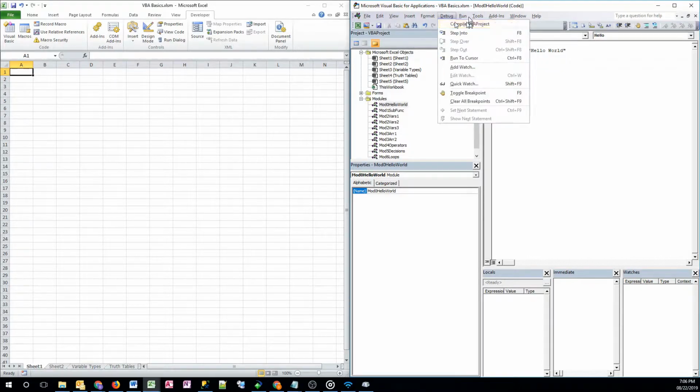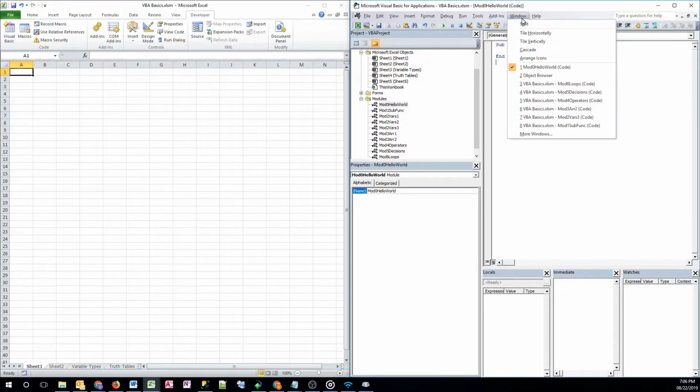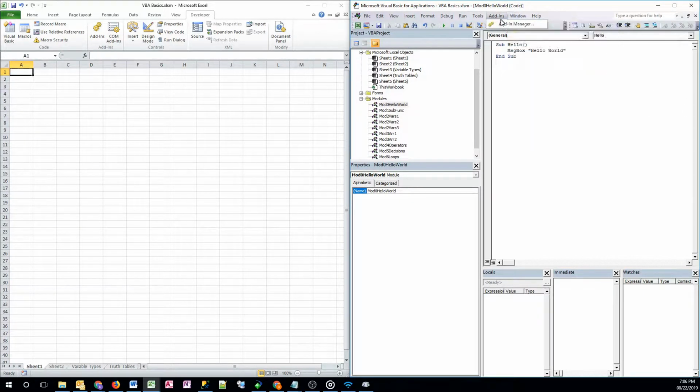Run, these are the same buttons that you just saw up here. Play, pause, stop. And then we also have design mode. Tools, add-ins, window, and help are pretty much your standard items. Window has things like split, tile horizontally, where you can put all of your open code items. We're not going to do that right now. Tools gets into a little bit more advanced items. It's not really something that you'll use initially as you start out.